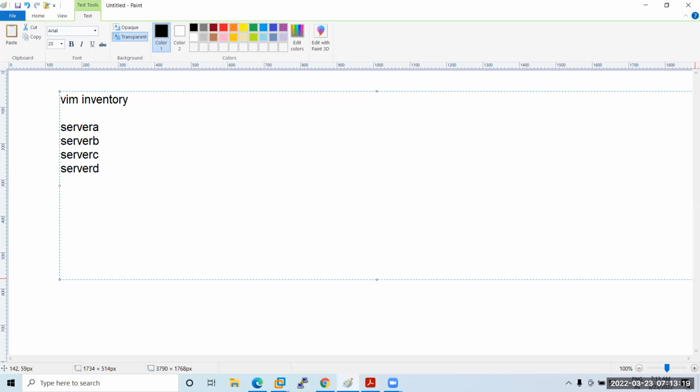What is meant by group? Assume that you want to perform some collective operations on web servers or database servers. What I will do is group them here as web server, and put server A and server D. These two are web servers, right? So when I put this group name in the playbook, what will it do? It immediately hits the machines server A and server D.